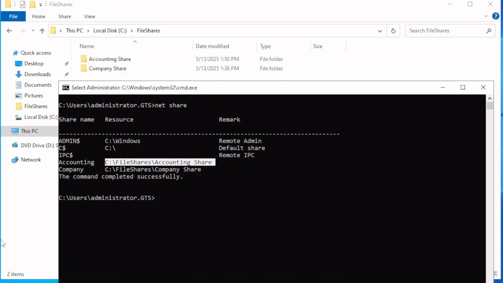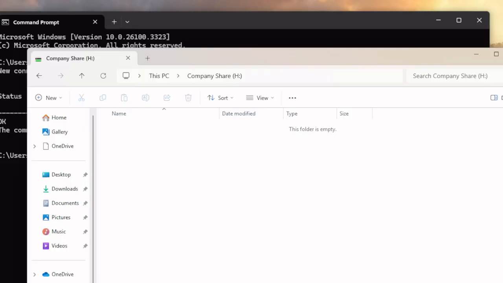So I just created another share. This one I called accounting. We could see, if we follow the full path, the accounting share. However, the share name itself is accounting. Let's kick this off like we did the last time.